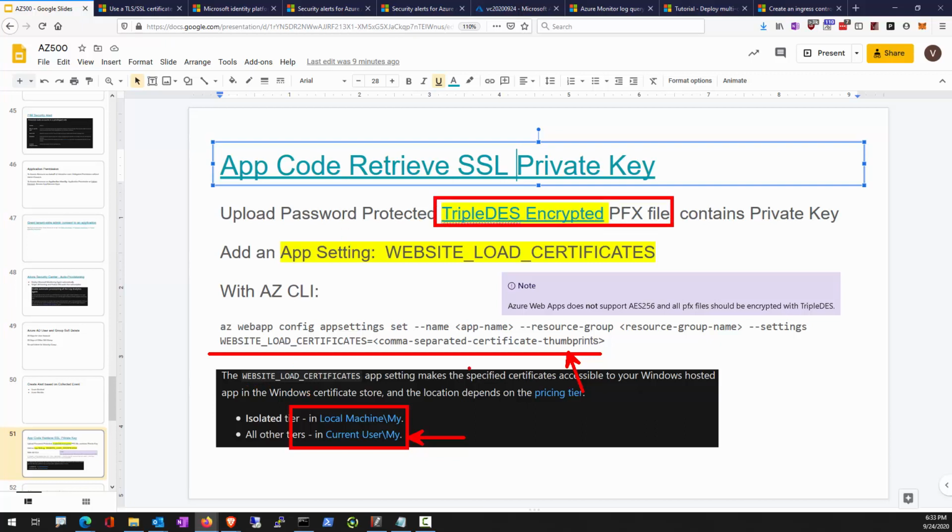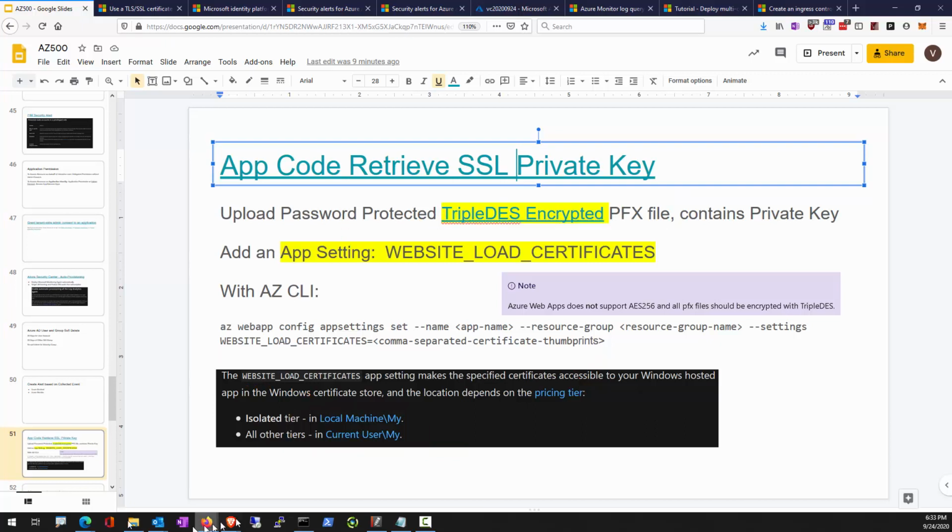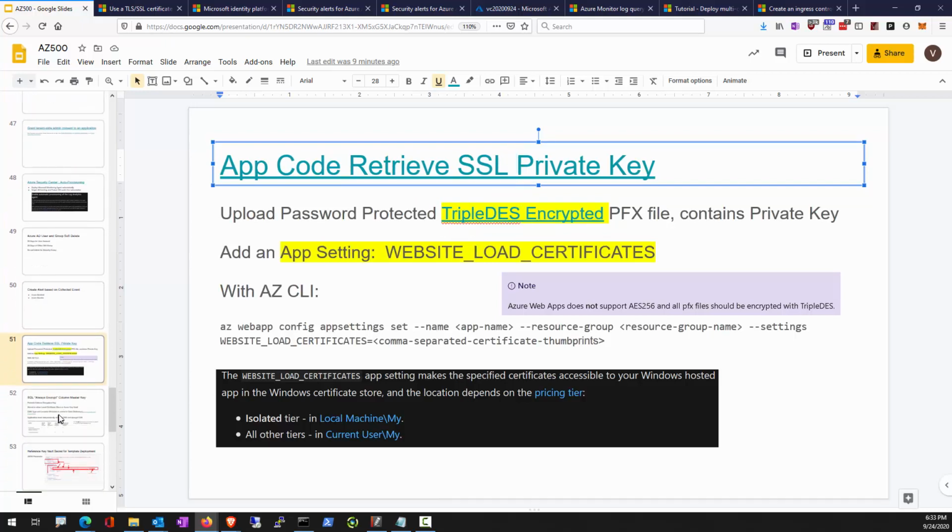When you export a certificate out of your local machine, make triple sure it is triple DES encrypted. Even though you really want to pick AES 256, unfortunately Azure Web App doesn't support it.